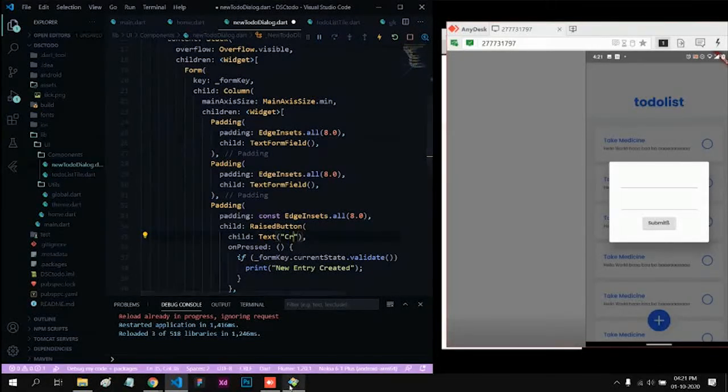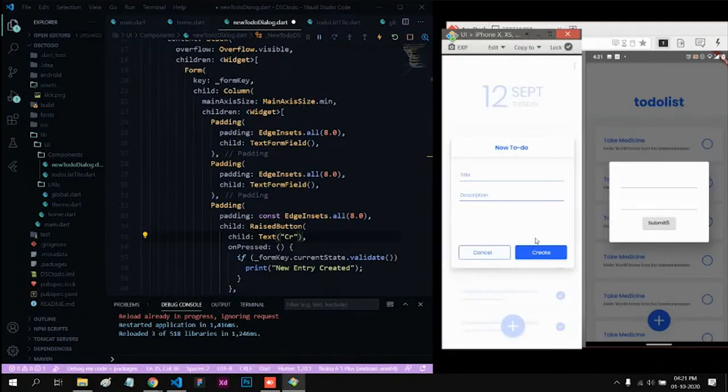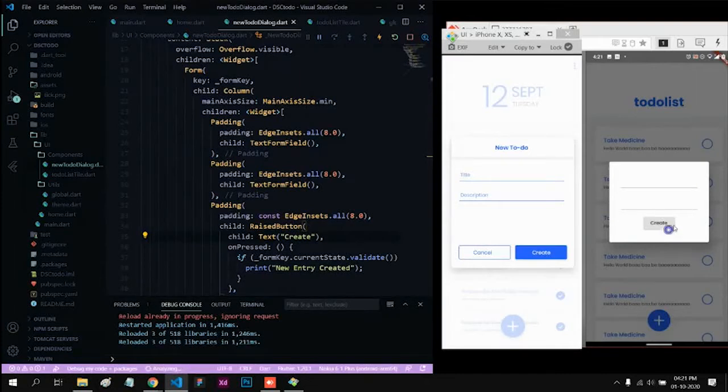Okay, let's look at the UI. Something like this. So it should have a create button. We just need a create button. We don't need a cancel button. Okay, create. So when you save it, it's going to show create.